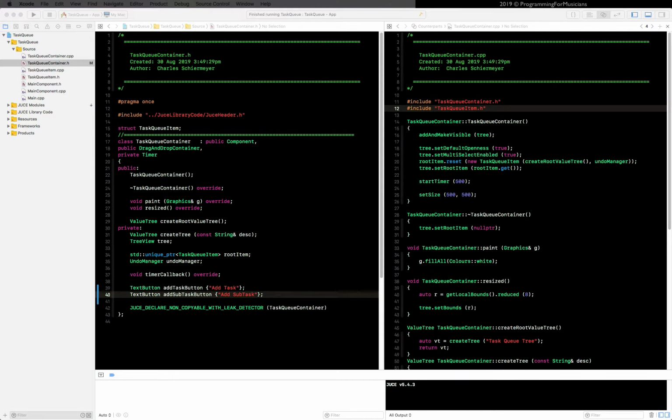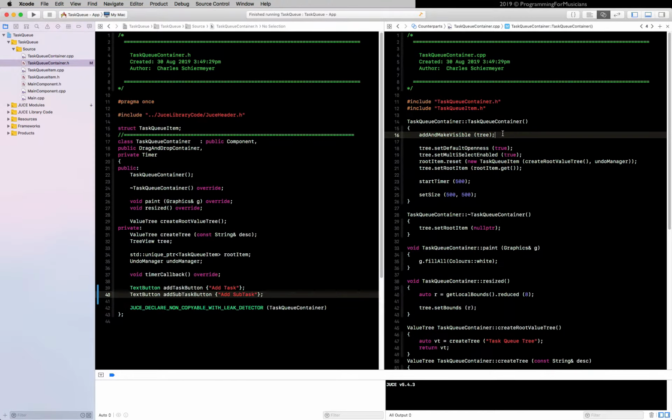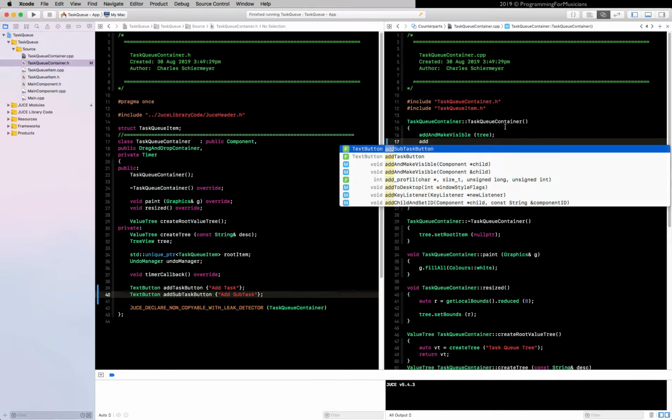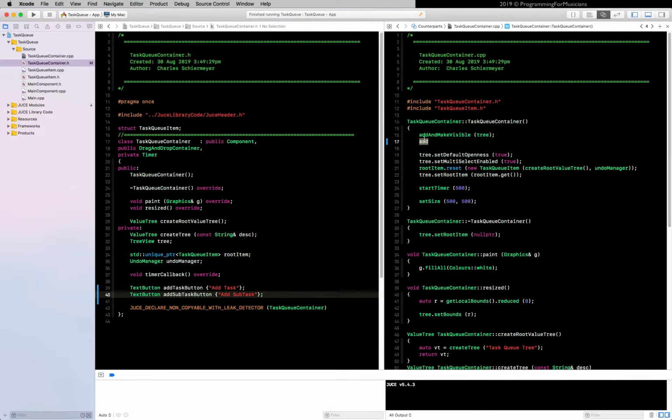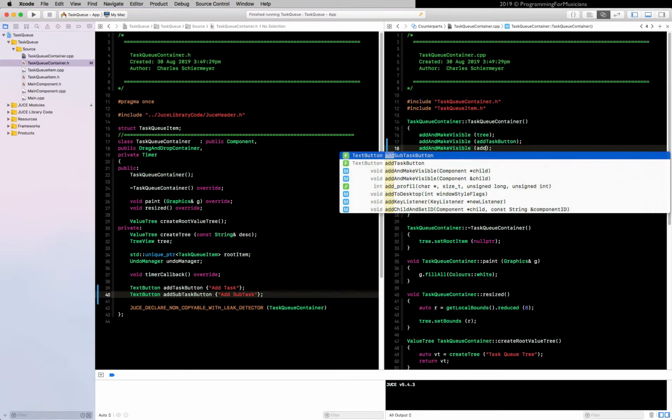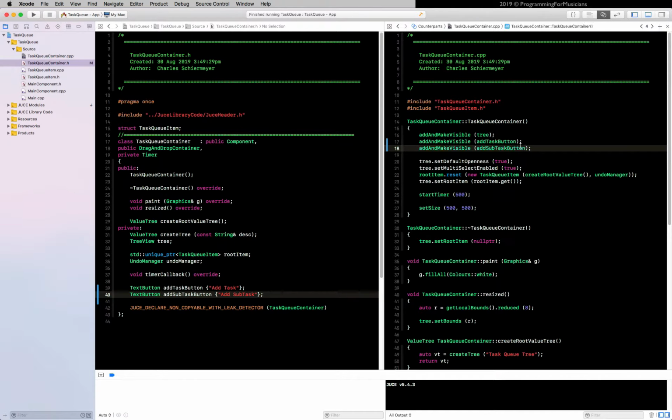Let's get our buttons added and visible. To do this, go over to the CPP file. Right below the add and make visible tree, we'll do add. We'll just copy this line, copy it twice, and add it here, add task button, and then for the next one, add subtask button. All right, these guys are now visible.